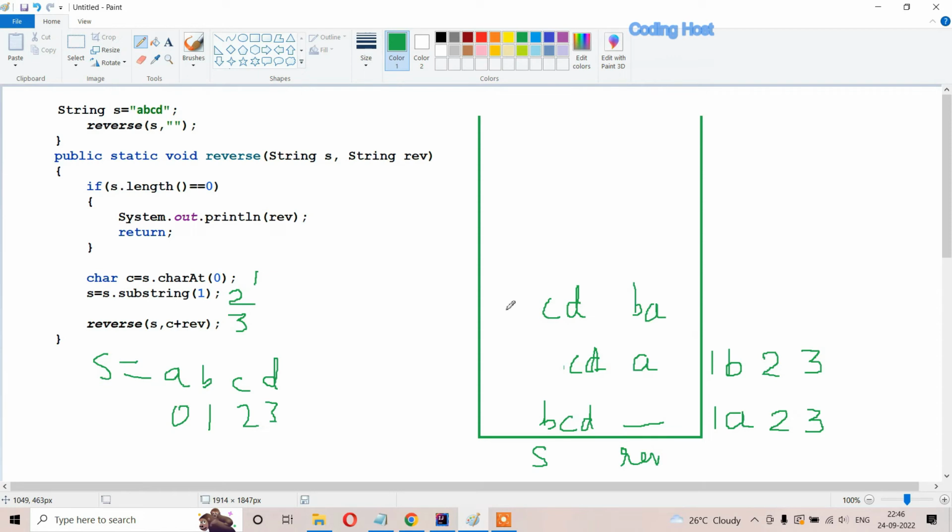Then what will happen? Length of this string is 0, no. So this if statement is not going to execute. Then this line number 1 will execute. So it will store the first character of this string, so it will store C. Then line number 2 will execute, so we will make this string small. This first character will get removed from the string. Then line number 3 will execute and this method will call itself.